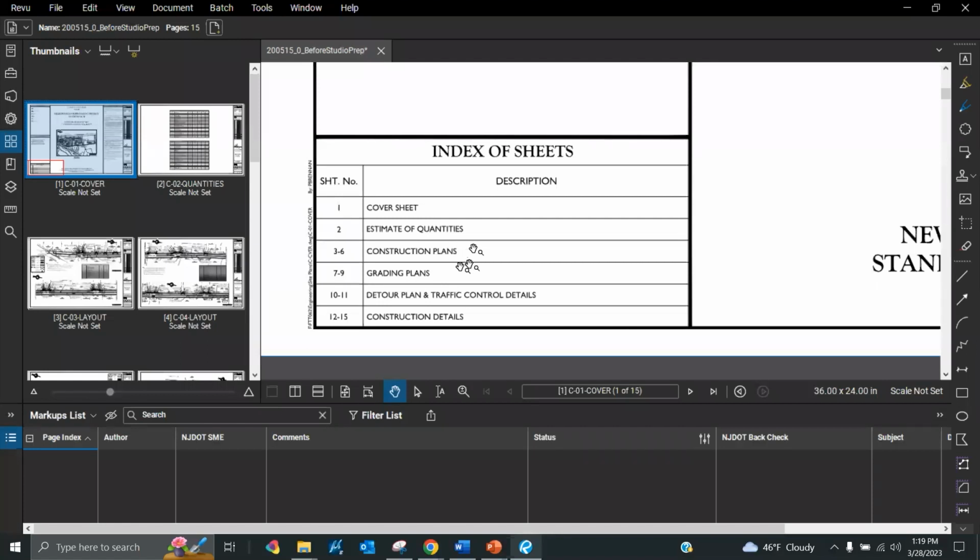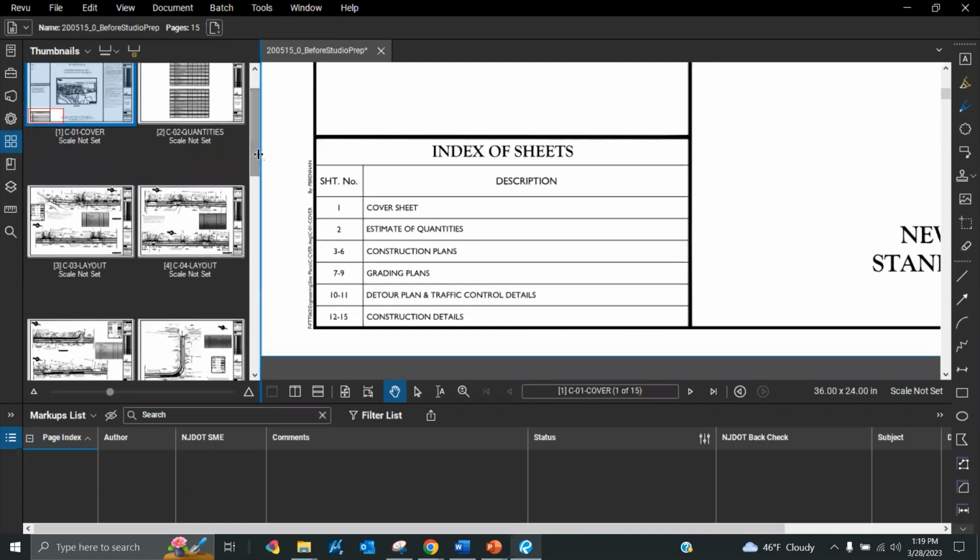So here from 3 to 6, we have construction plans. My goal here is to set the scale for some of these sheets. You can see in the thumbnails tab where it says scale not set for any of these sheets. If I don't know what scale the construction plans are at, I can use my bottom left button in the navigation tab that says split vertical. When you hover on it, it looks like 2 windows next to each other.